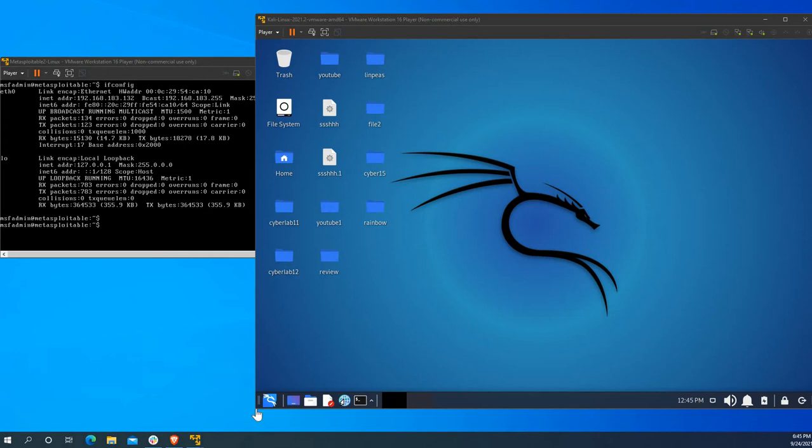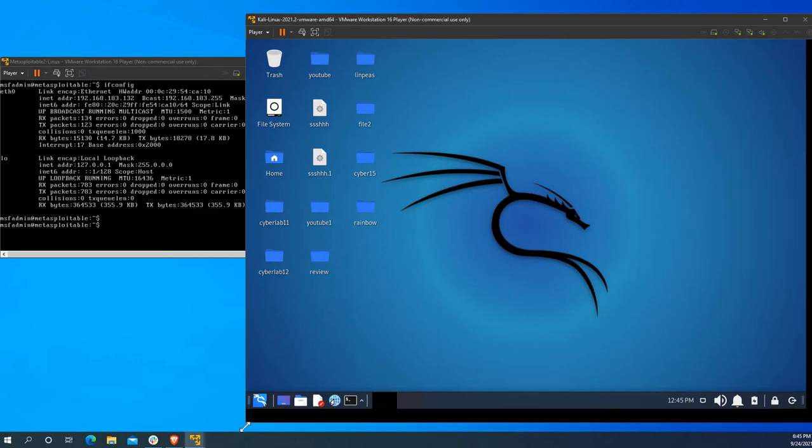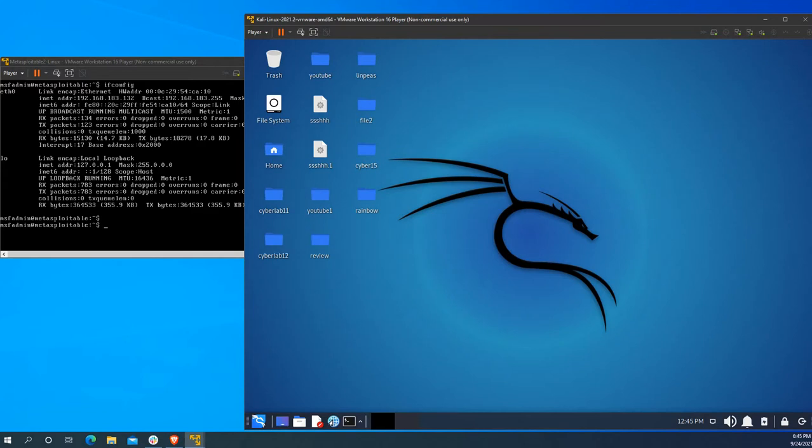Hey, what's up, guys? Today I'll be talking to you guys about Nessus. It's a vulnerability scanning tool, and I'll be teaching you guys how to download it, how to run a scan on a machine, and what the results mean.